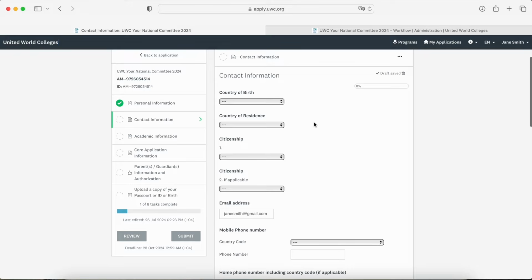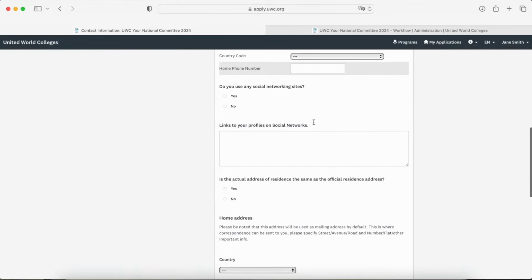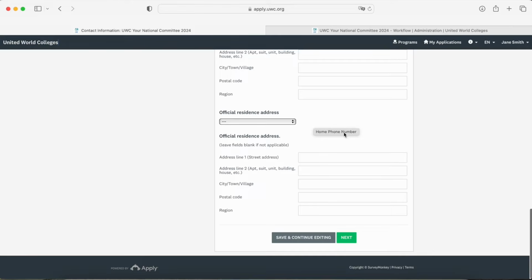The second task is contact information. In this section, we ask you to provide your contact information, like email address, phone number, home address, etc. Please read carefully each question and fill it out accordingly. Click on Next and continue filling this section out. Don't forget to mark it as complete once you are done.